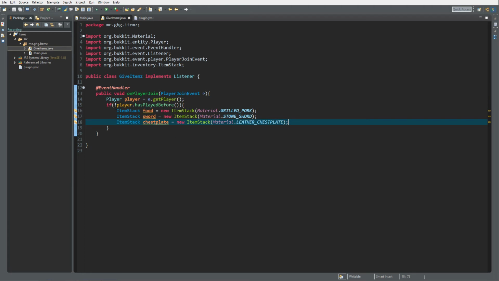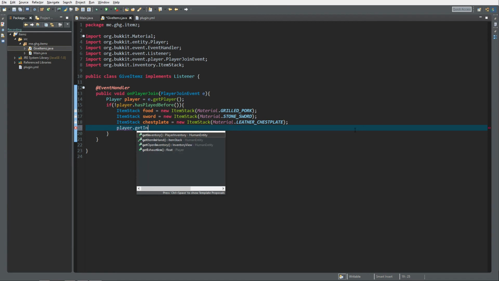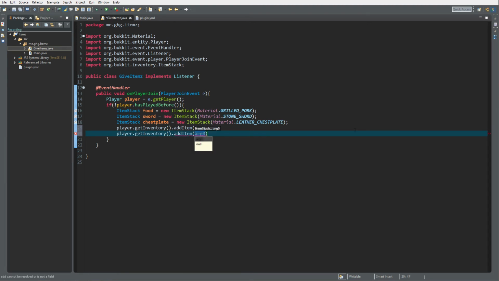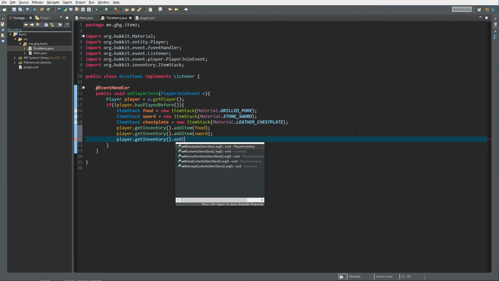We now have three item stacks, but they're not in the player's inventory yet. So we want to get the player and get his inventory. Then we want to add the item food, and do the same for the sword. But for the leather chest plate, we want to do it a little differently, because we do not want to add the chest plate to the inventory. We want to equip the chest plate on the chest plate slot. For that we need to get the inventory as well, because the armor slots are part of the inventory. Now we can just set chest plate to chest plate.